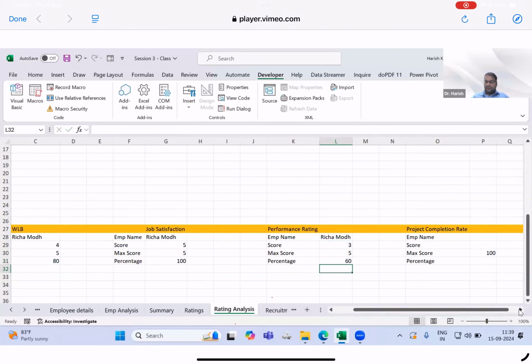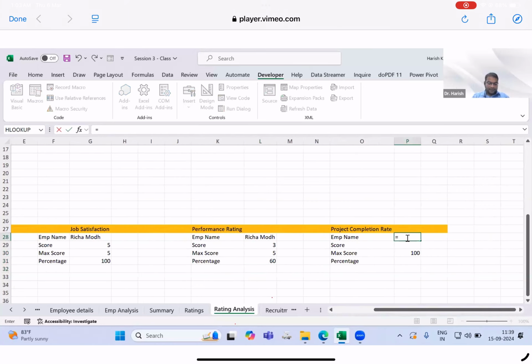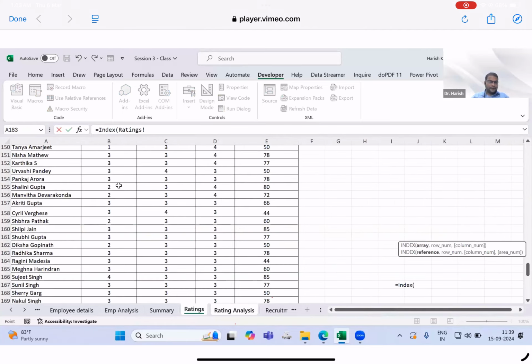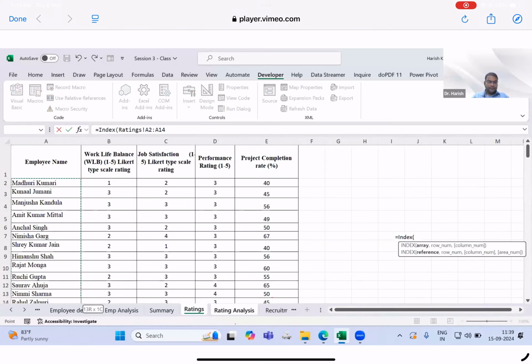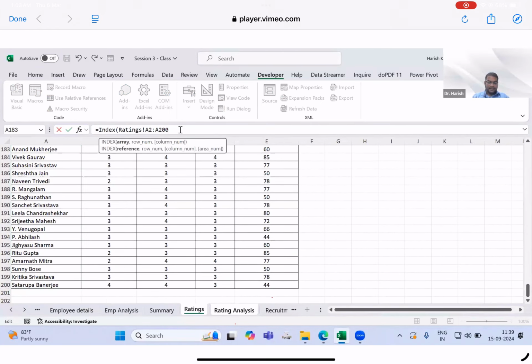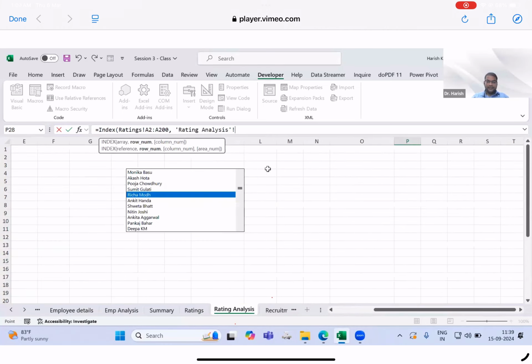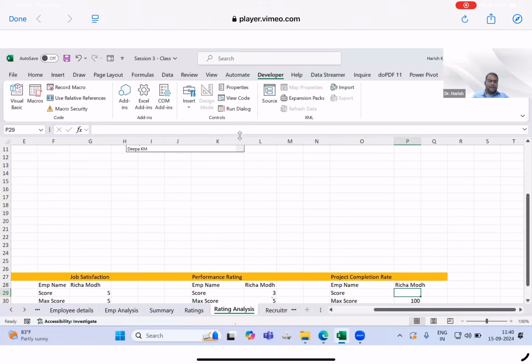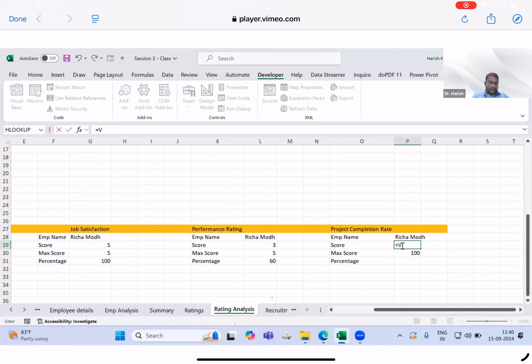Now for the fourth one, I can just repeat the index function. Simple one. Index, then array. What is my array? My employee names. To get all the employees' names that I have selected as a serial number of a register, that is H1 of the rating worksheet. This cell address, I can write directly H1. Then the score. Again, I can use the VLOOKUP function. Lookup value, again the same employee, then table array.